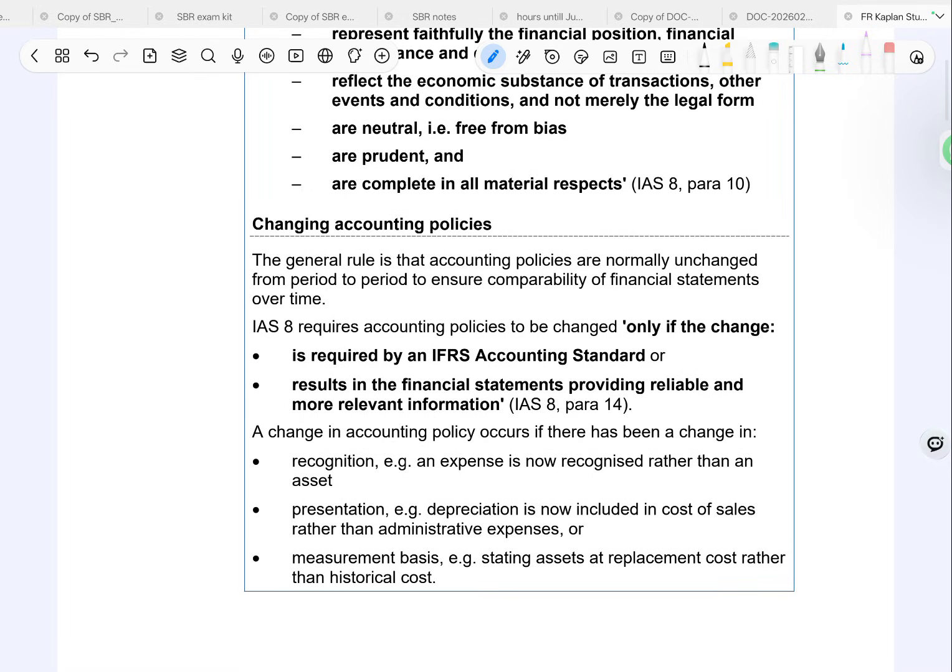Third, change in measurement basis. Measurement basis means how an asset or liability is valued. For example, a company changes from historical cost to replacement cost. Since the valuation method has changed, this is a change in accounting policy.